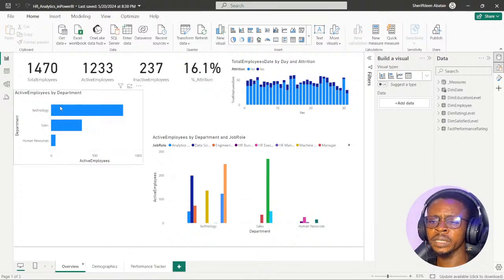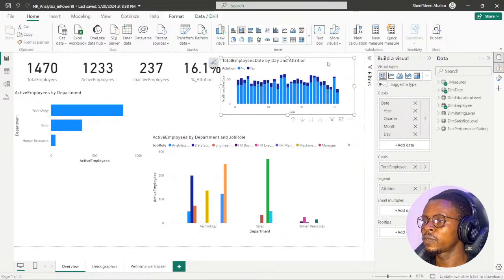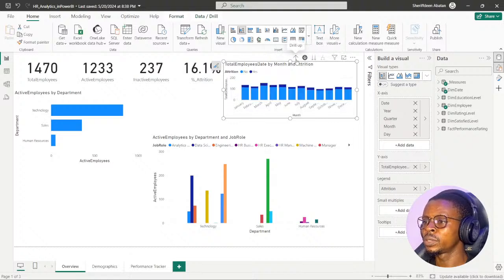So it actually makes sense that there are more employees in the technology department, because Atlas Lab is a software company. So they have more technological employees in the departments. We also look at total employees by attrition. This is a drill down data type, so you can actually drill down or drill up.